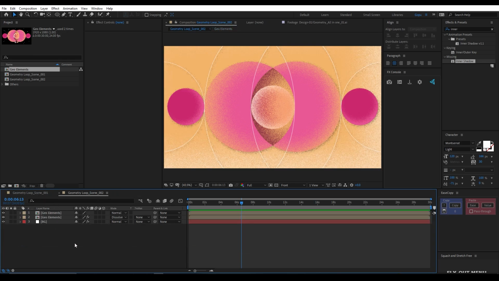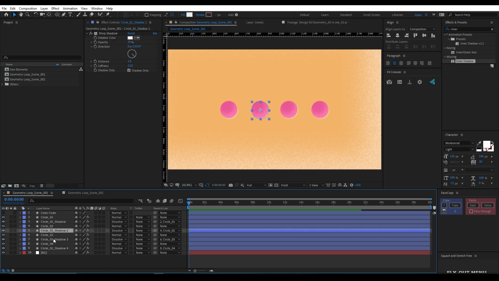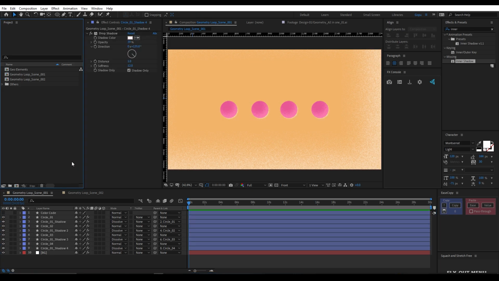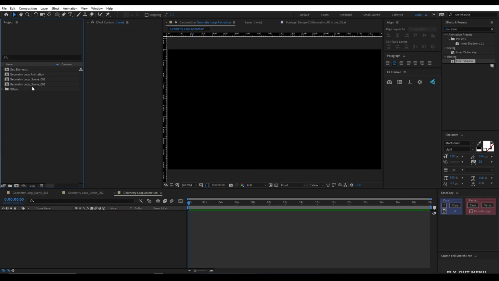So let's create one simple animation. I'm gonna go with geometry, scene number 1 and scene number 2. So let's take one pre-comp and let's say geometry loop animation. I'll hit OK, and I'll keep all the pre-comps in one folder.